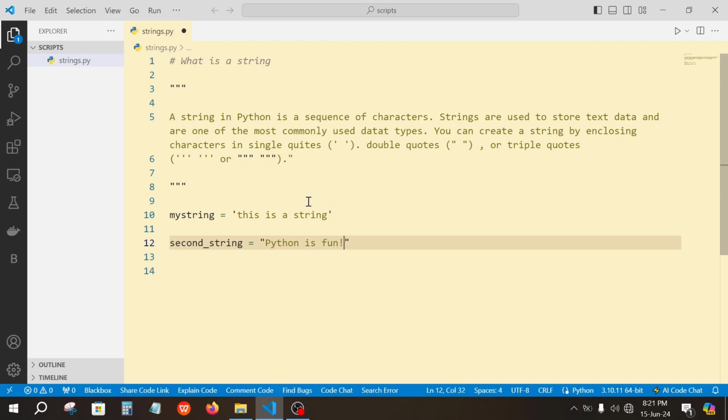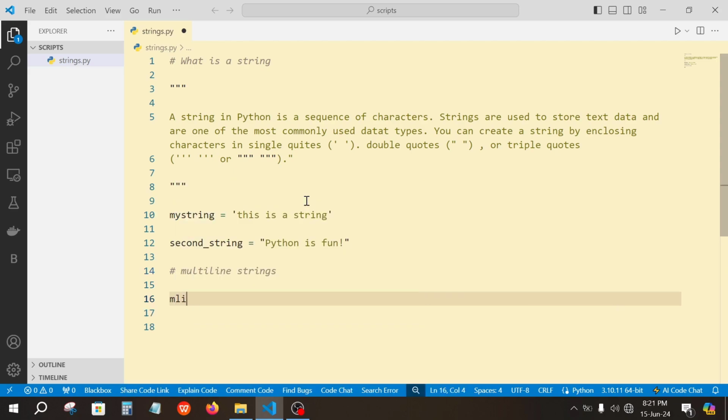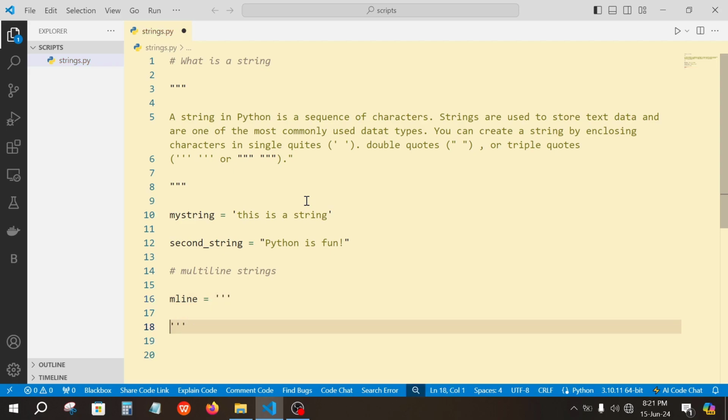Okay, and then we can also write multi-line strings. Multi-line strings have two types. I am initializing a comment here: multi-line strings. So the first type is mline equals to... Okay, so this is a multi-line string, which is also called a docstring. We can also use it inside of a function. We will see how it works inside a function when we learn about functions.